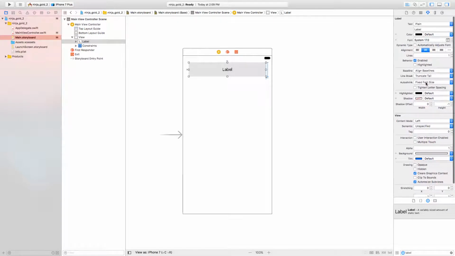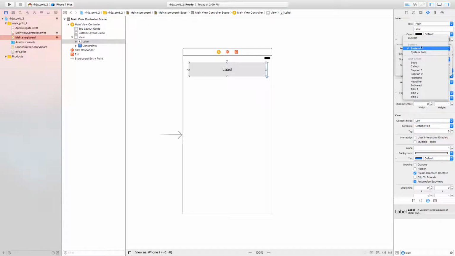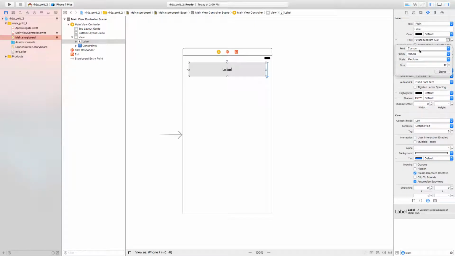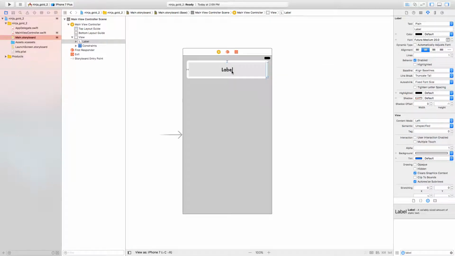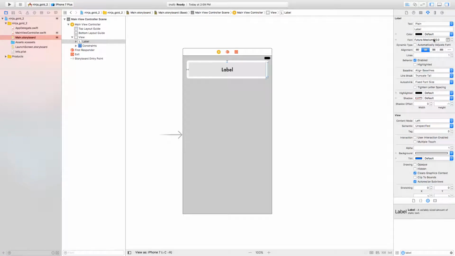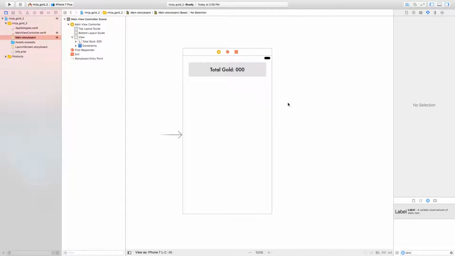And we're going to give this guy a special font, right? So the way you would do that is you go to Fonts, go to Custom, and I like to use this one, right? Futura, I think that's how it's called. But there we go. Here, we're going to have our total gold and then a number. Right? So for now, just give it some dummy data. There we go.